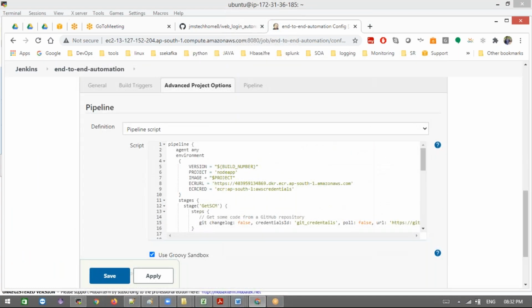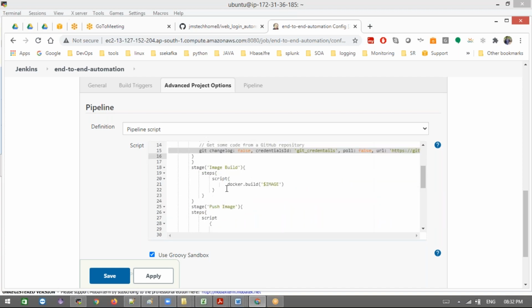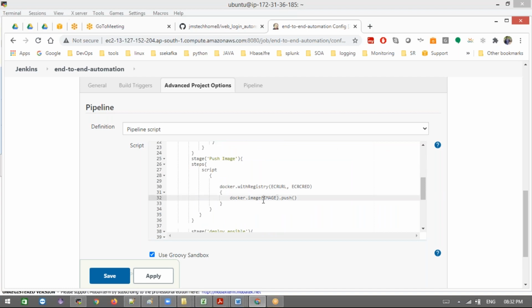See here, in this pipeline, I'm using agent any and environment variables. These things are already known, since this is for our declarative pipeline code. In the next stages, I'm just cloning this repository. Next, I'm building the Docker image. And next, I'm pushing it to ECR, where I'm using the ECR URL and credentials.